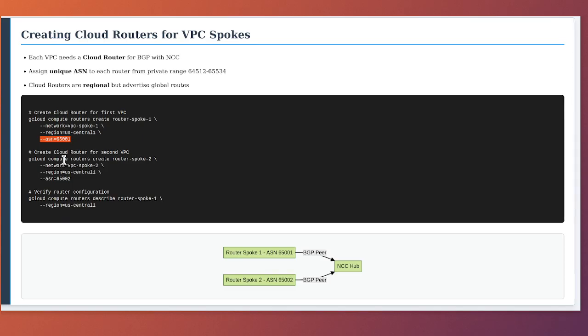The ASN is a unique identifier used in BGP to identify your network. For private use within your organization, you should use ASNs from the private range of 64512 to 65534. Each cloud router that participates in NCC should have a unique ASN within your topology to ensure proper BGP route identification and prevent routing loops.